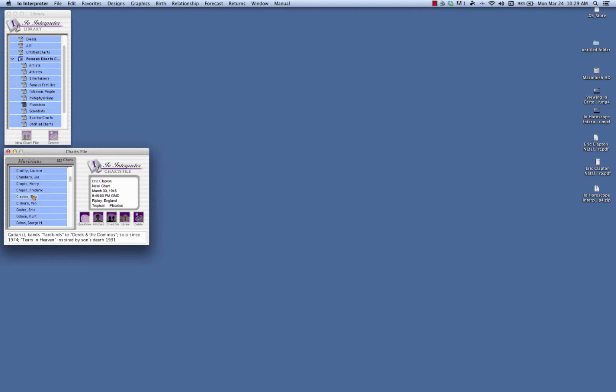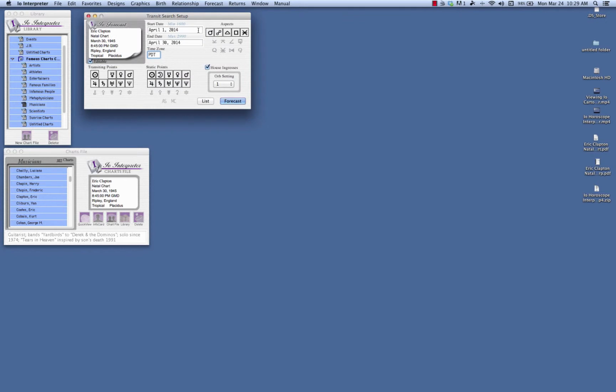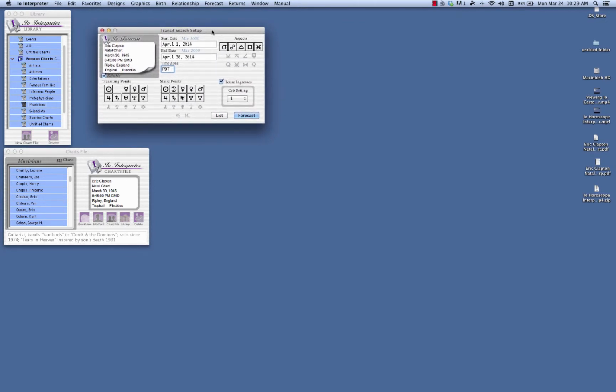This tells the program that this is the individual's natal chart for whom I'm going to create the forecast and interpretation. Okay, so with that done, we can go to the top of the screen, select Forecast, Transit Search, and it opens up the Transit Search setup window. As you probably know, each of the interpreters has a separate setup window from which you select those things that you want to include. Now, I've already set up the dates for this.